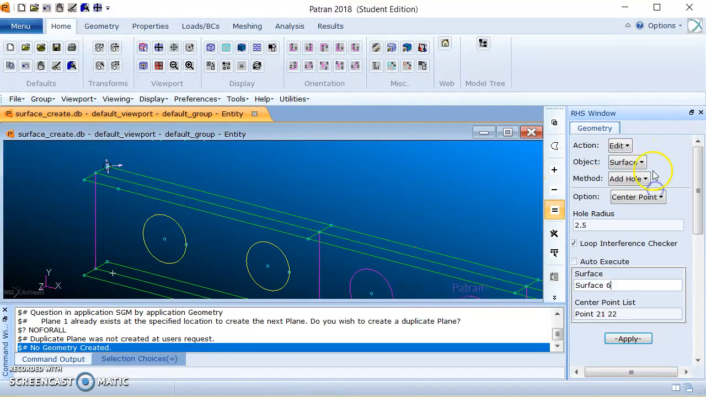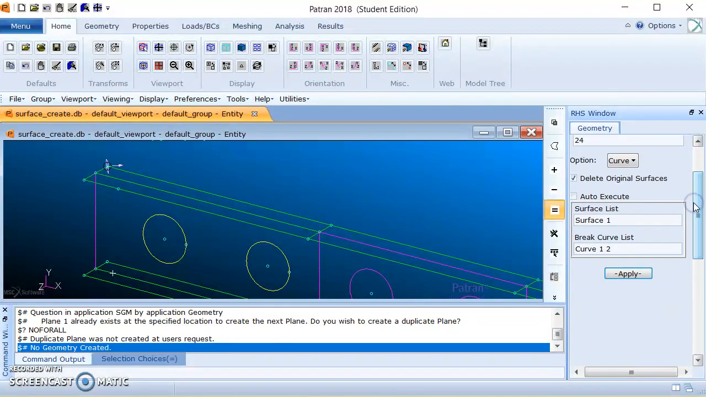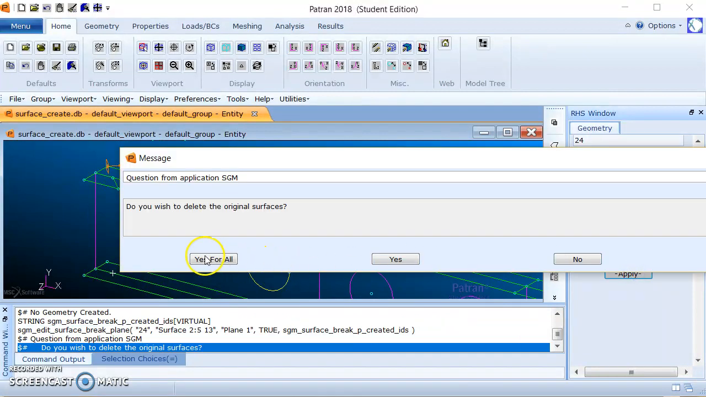Now we go to edit, surface, then break. We're going to choose the option here is plane. We uncheck auto execute. On surface list, we're going to get surface 2, 3, 4, 5, and 13. Select surface 2 through 5 and 13 and break plane. We're going to choose plane number 1. We put apply just for all.